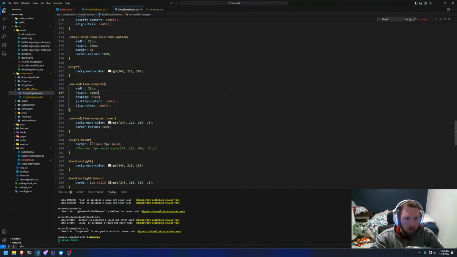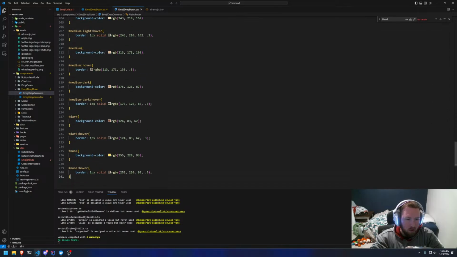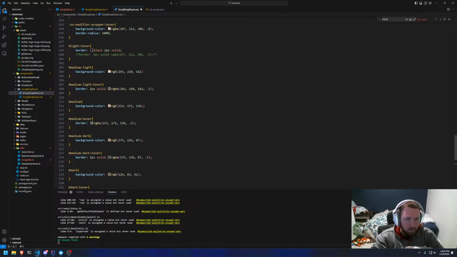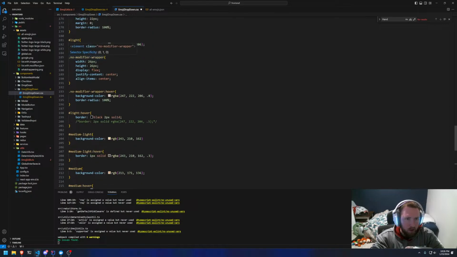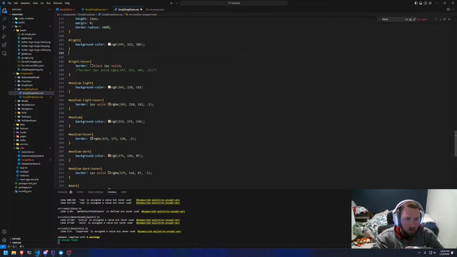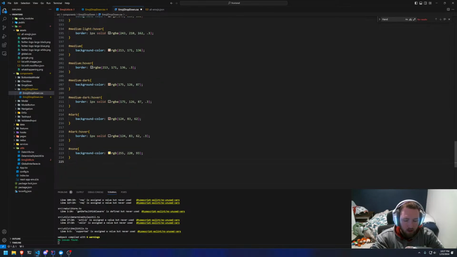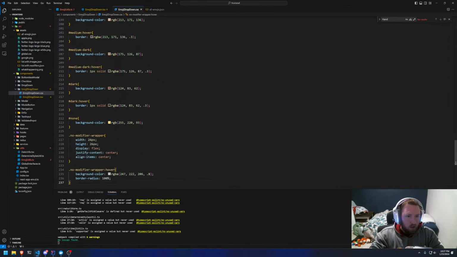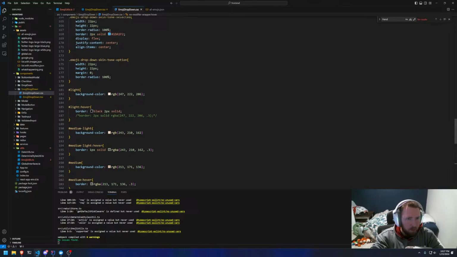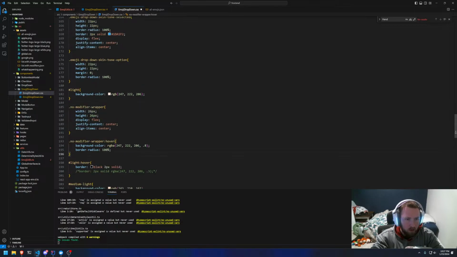So, we're gonna get rid of this none hover. And we'll say no modifier wrapper. Copy it and paste it down here. And unfortunately, we're going to copy and paste this a few times. It is what it is. There's probably a better way to do this, and we can always go back and fix it.